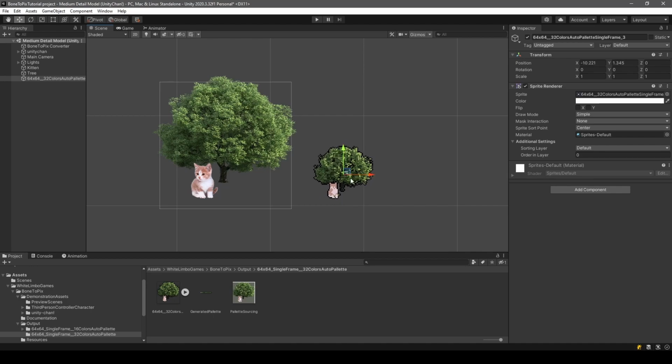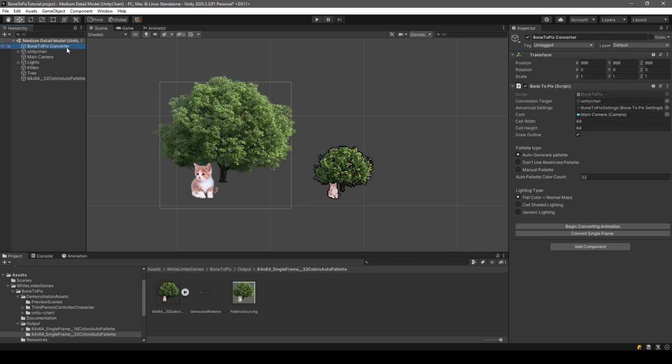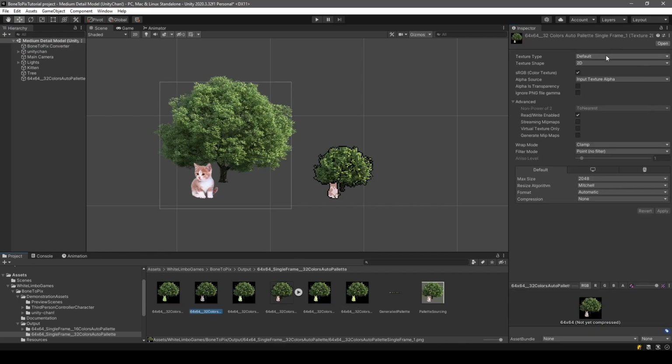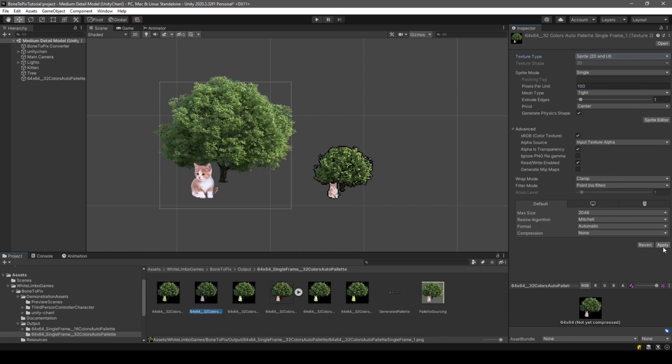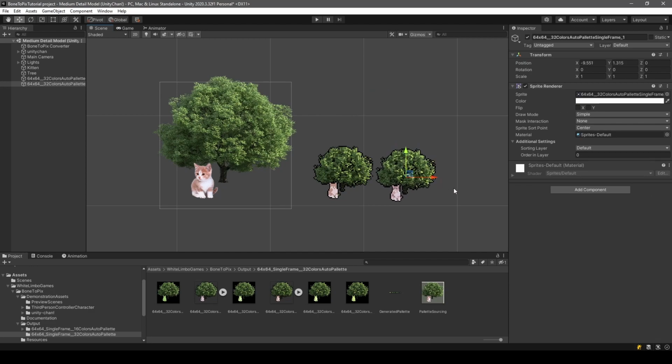A lot of the colors here went to the tree, so maybe we should have gone to 64 colors instead, and we got something different. If we just keep clicking convert single frame, we'll get a bunch of different generated palettes. You can see a lot of them are kind of greenish. This one also looks quite promising. Got a little bit of purple on that cat.